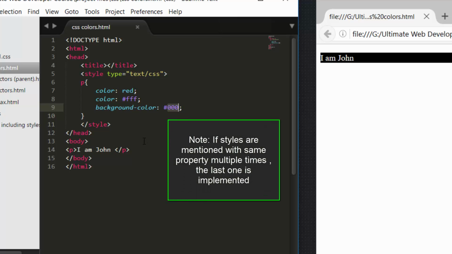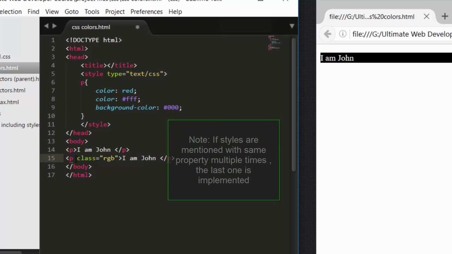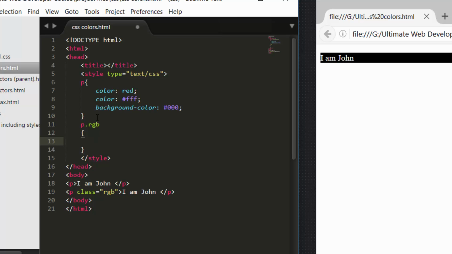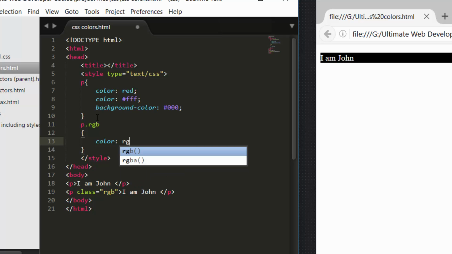Now let's copy it and paste it, and let's add a class of say RGB. Now mention here p.rgb. We will have a color. Now we'll be using RGB here. So it's RGB.